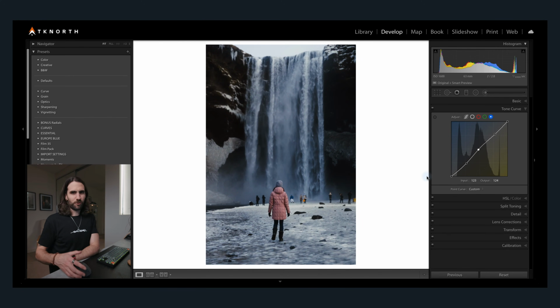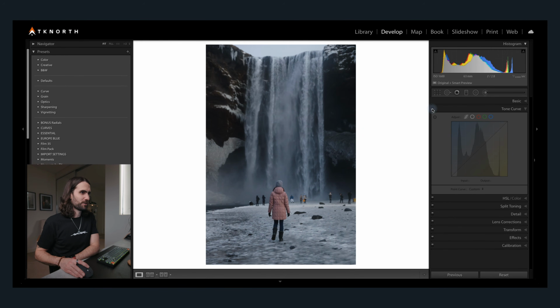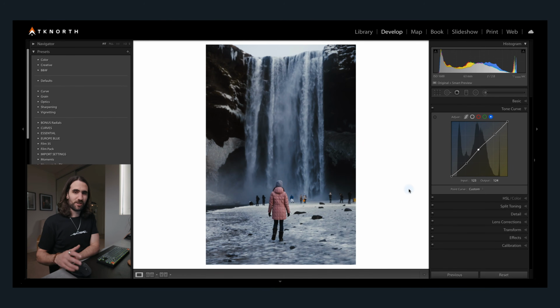So you can see just from a few quick adjustments on the tone curve. Let's go before and after again. I'll turn the tone curve off. You can see how much of a difference that made just from adjusting those 4 curves. Very slight S curve on each of them, you can see.